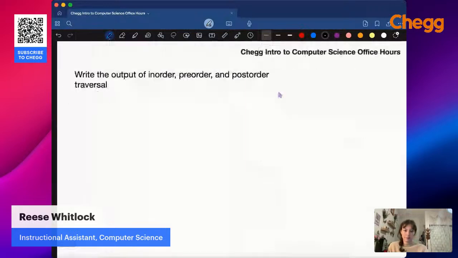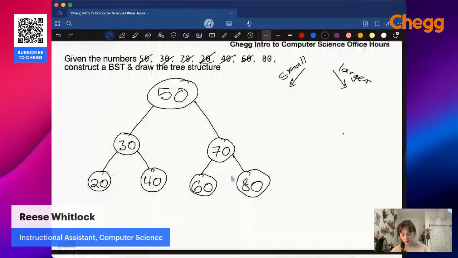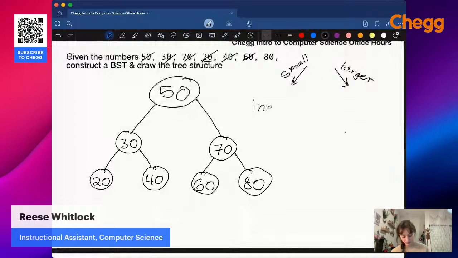Okay. So with binary trees, there are three different ways to traverse them. As you probably learned, there's in-order, pre-order, and post-order traversal. I'm going to go back up here to write it. The in-order traversal of this tree goes like this. This is how I like to remember it: left, and then root, and then right. For each node, that's what it's going to be.